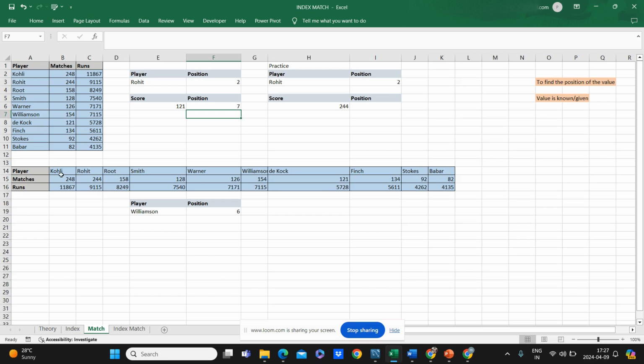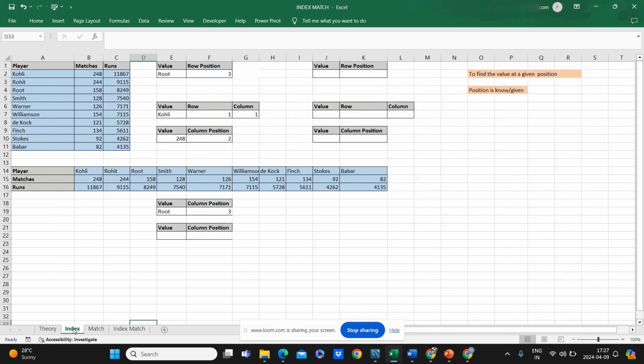We have taken the transpose of this same table, player matches and runs, and now for the column we want to know the column position of Williamson. So you can go for lookup value, the array, and the type of match. Column position is 6, 1 2 3 4 5 6. We have already done INDEX, you can watch on previous videos.